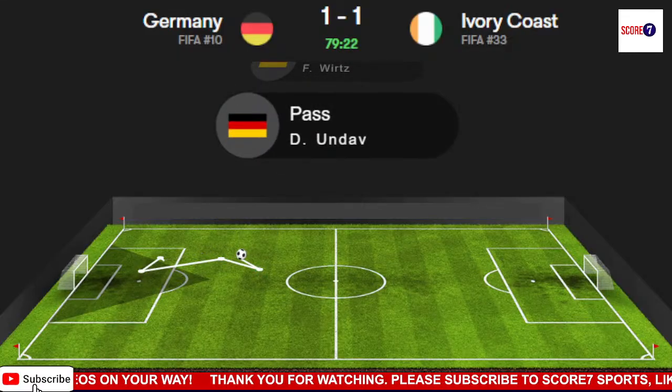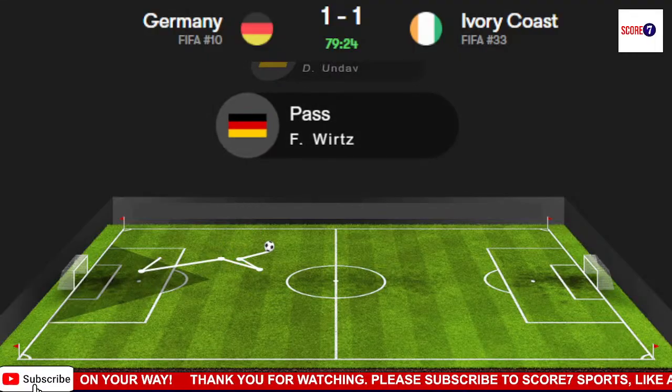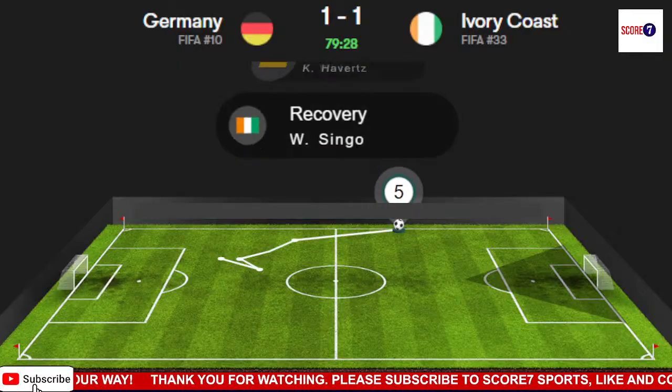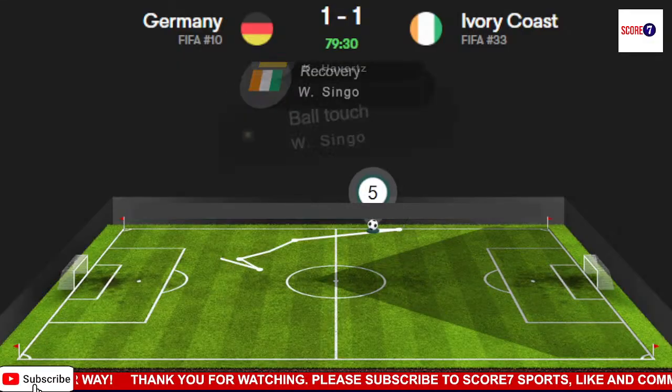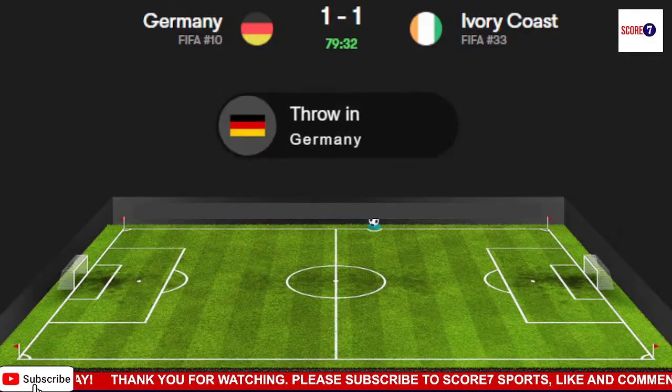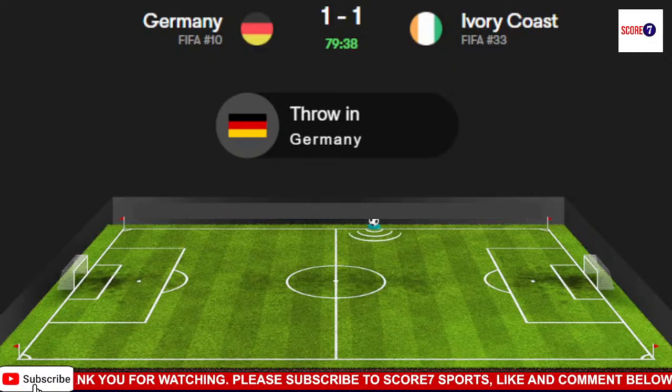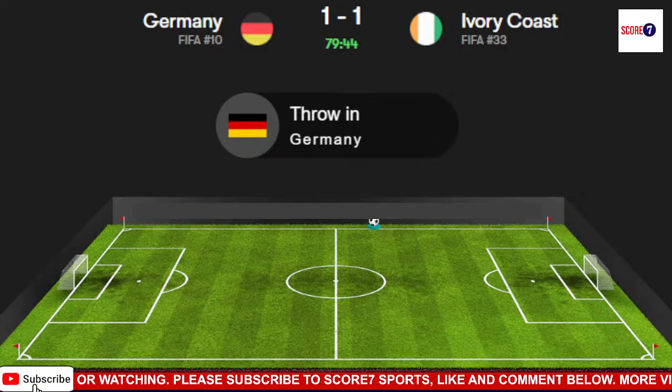And Wirtz can come forward with it for Germany. Into the path of Havertz, who's beaten Singo. But Singo's so quick, he latches onto that ball. He's done really well. He's able to just keep it in play and beat Havertz for pace. And out it goes. I think he's torn his hamstring there. He's gone straight down. He actually was able to keep the ball in play. He had it on the touchline. In the end, he grabbed his hamstring, stabbed it out himself, and now he's gone down. He's right on the touchline.